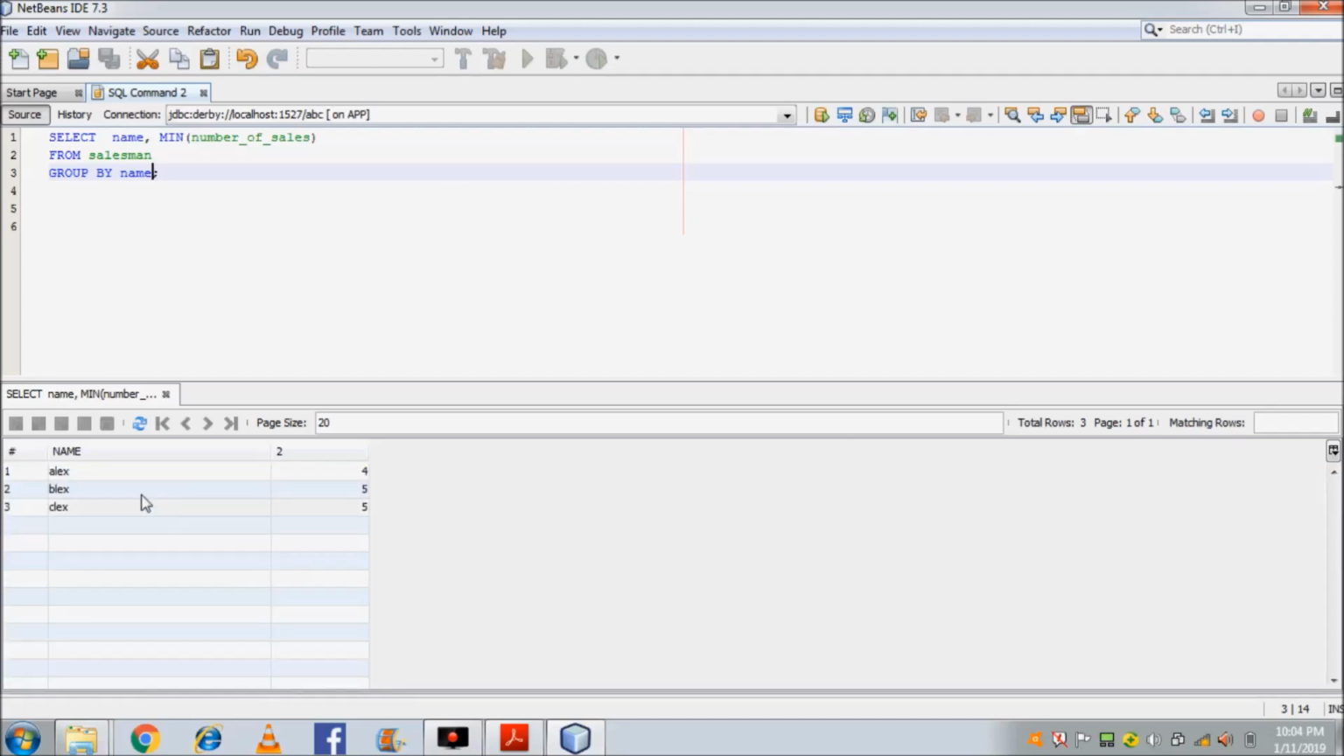So see what happened. I have got the result, the names of all salesmen along with the minimum number of sales which they have done, right?